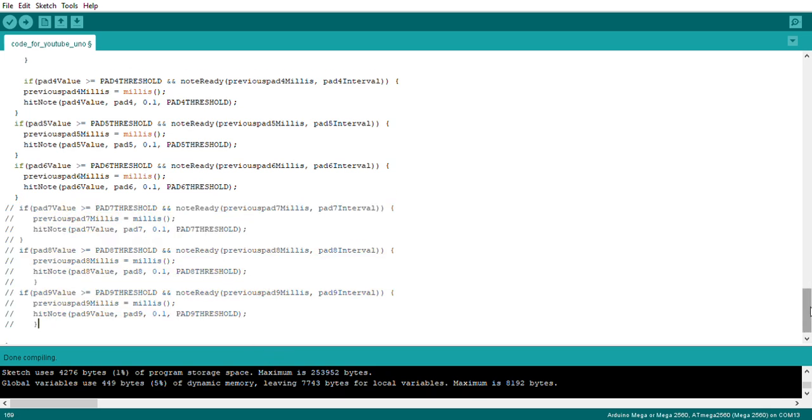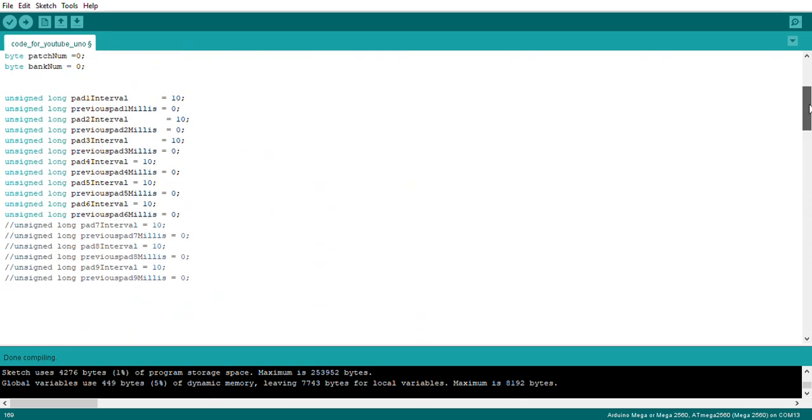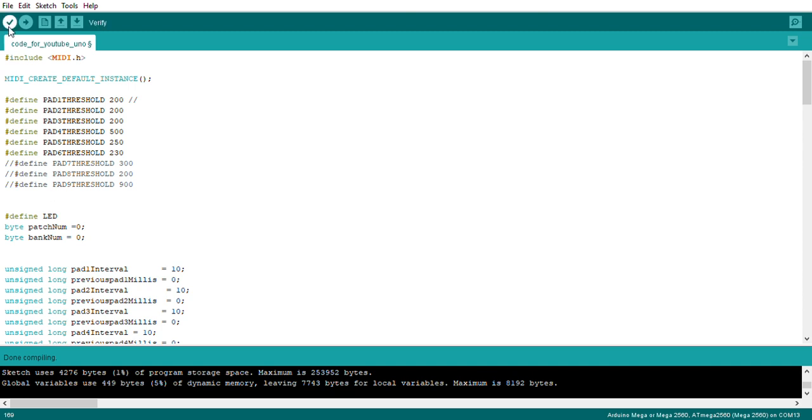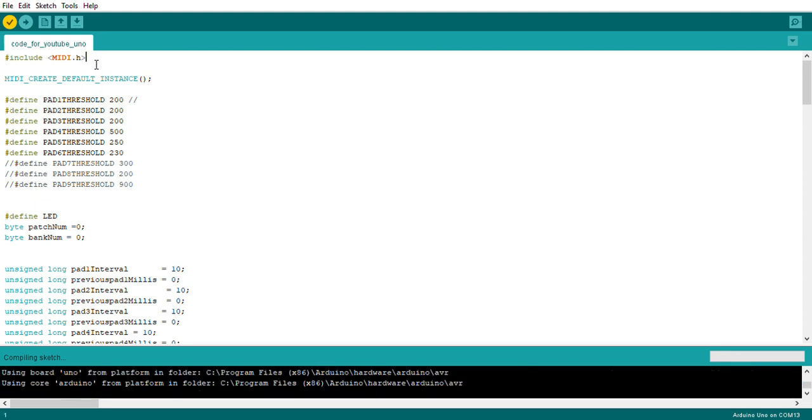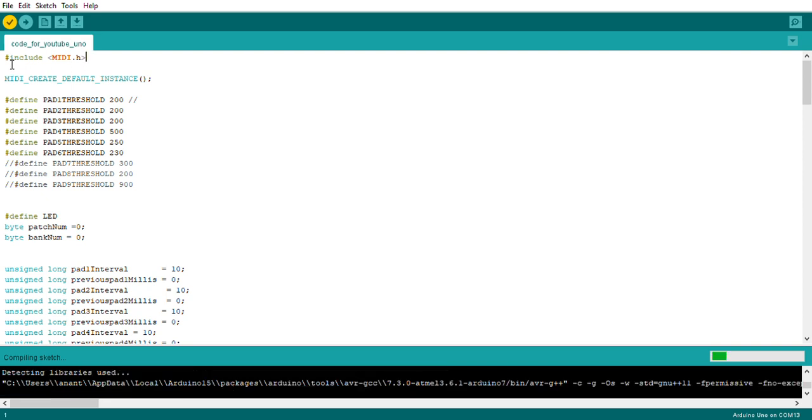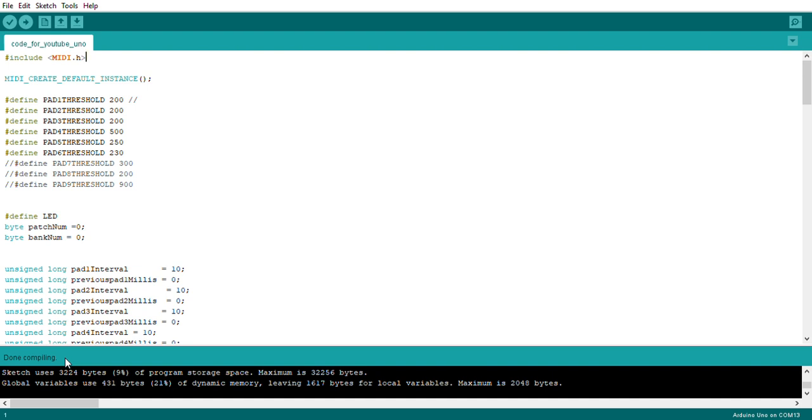So I have modified the code by commenting out the unnecessary part for UNO. Now I am compiling this code for Arduino UNO. Just compile. The possible error you can get is that maybe you have not included the MIDI library in your Arduino IDE. You can see that compilation is done. If you do not have the MIDI library, you can get an error.